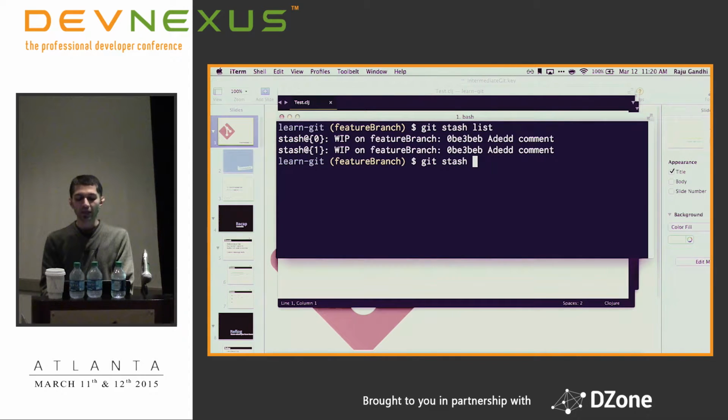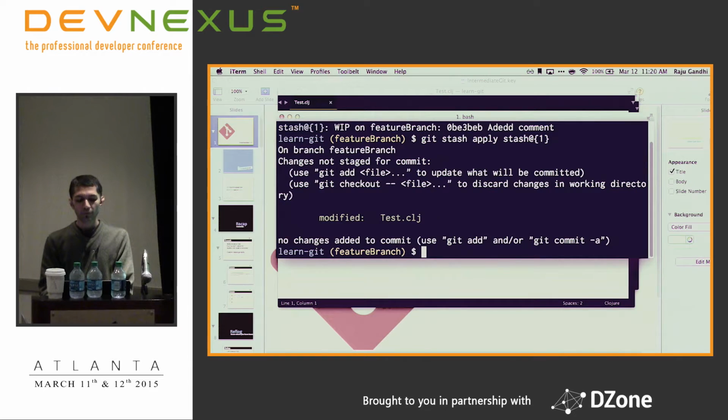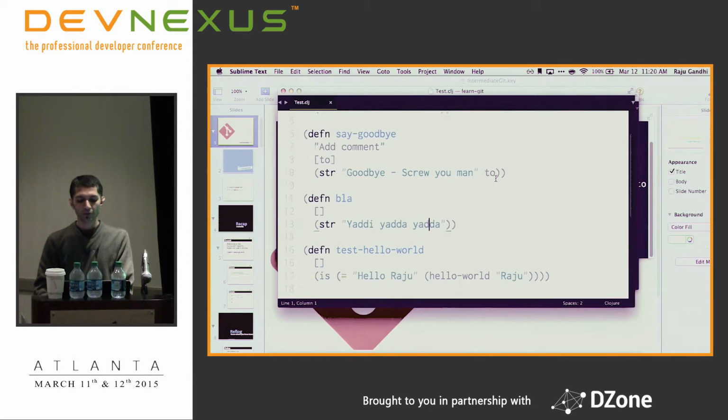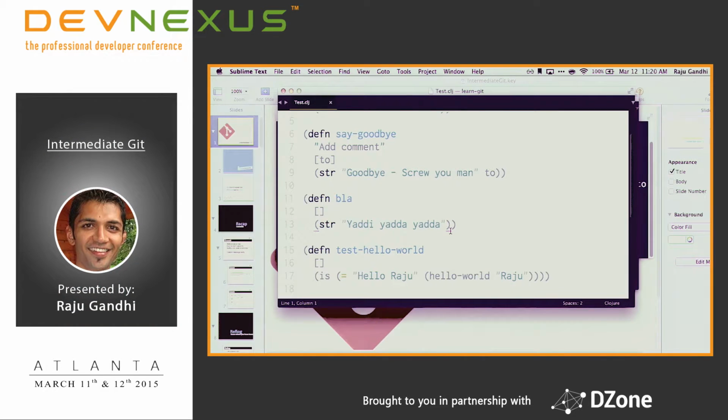I'll show you the difference in one second. Git stash apply, and you can go to any stash you want, just stash at curly brackets number, boom, you're back. Has anyone seen that pattern before? Remember the reflog? It was HEAD at some number. Stashes have the same syntax, stash at some number. You can get to any stash position you want.